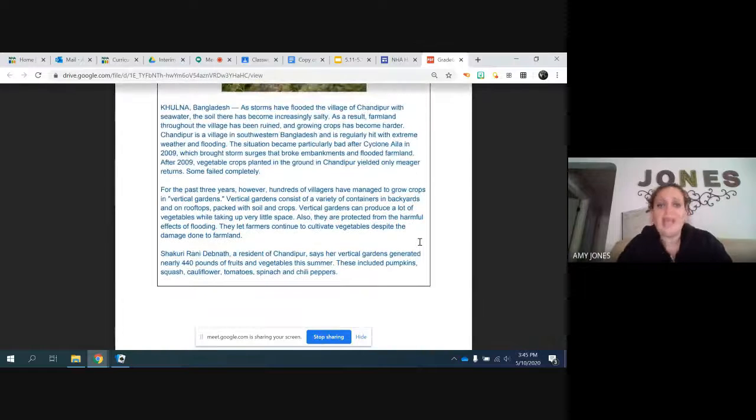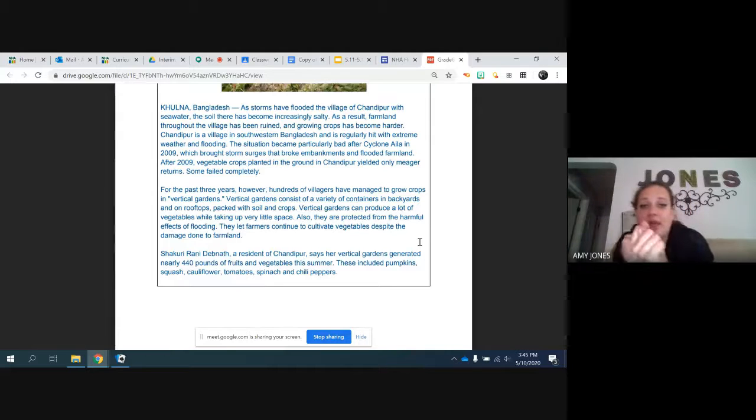All right, so it looks like in this first section, it's talking about why it's really difficult for them to farm, because of the salt that got in the soil, and that they've had to come up with unique ways to farm and get vegetables. That's what I'm thinking the main idea is. Let's keep reading to see if we can find any details to support that.